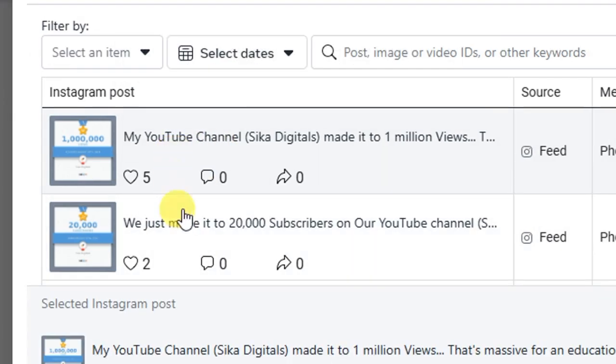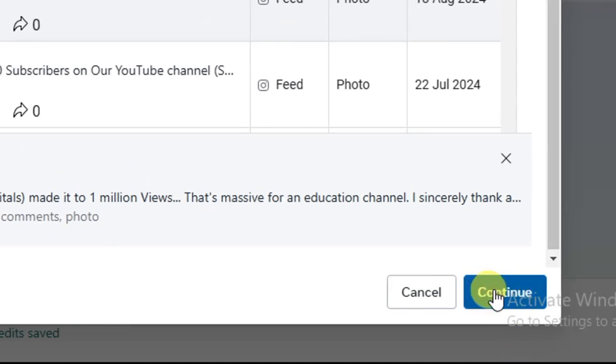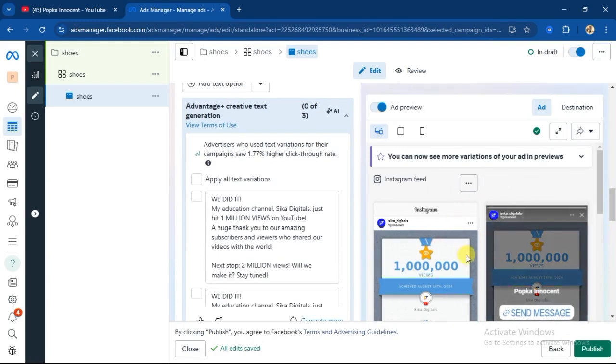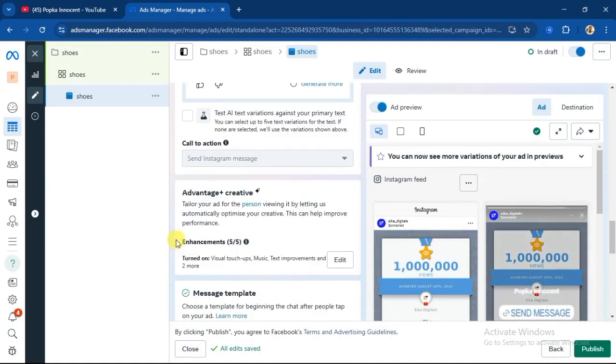When you click on the post to select the post, down below, you will see this continue button. Click on continue and you can see that post right here. If you're using video, the video will also show. If you're using image, anyone you're using, that post is going to show here. Scroll down. The call to action by default is going to be send Instagram message. You don't need to change it. You cannot even change it either.